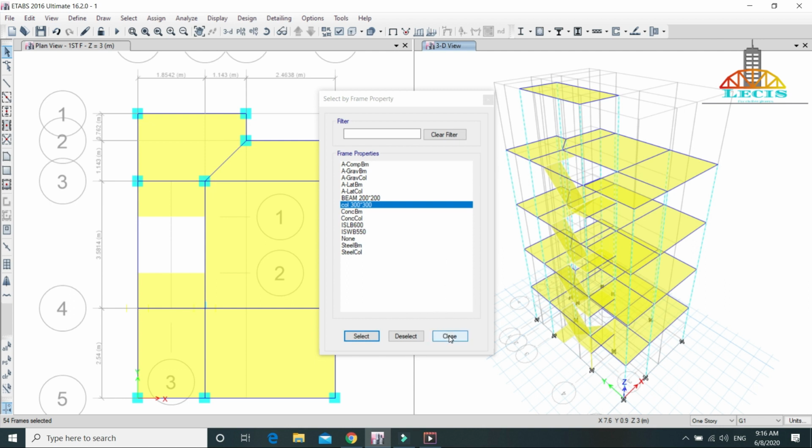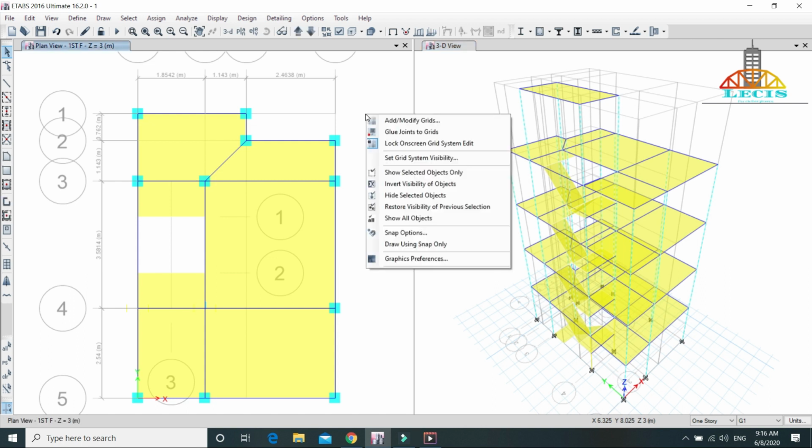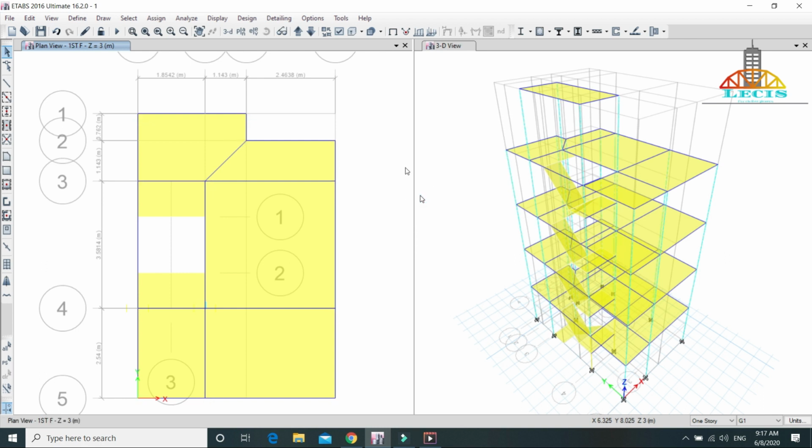So you just need to close it and right click on any window, and you can see here hide selected objects. So click the hide selected objects. We already selected the columns, and if I click on hide selected objects, it will hide the columns from the floor levels. You don't need to worry about this. It doesn't delete any column, it just hides the selected objects. So the columns are hidden now in the floor plan.